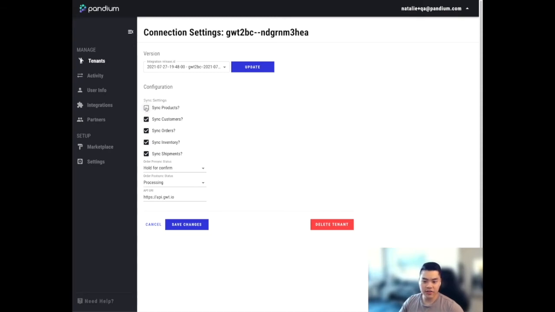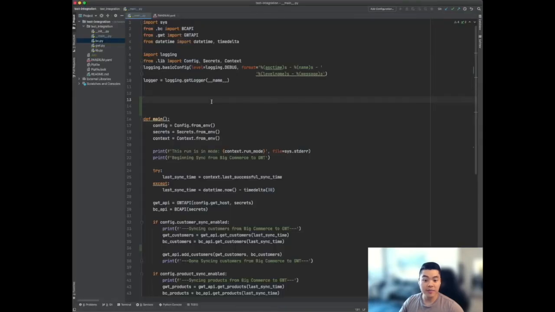Let's say after customers have installed the integration, they've expressed that they wanted different options, or BigCommerce updated their product with different functionality, and you want to offer new configurations. With Pandium, you just go to the code for the integration and update it.